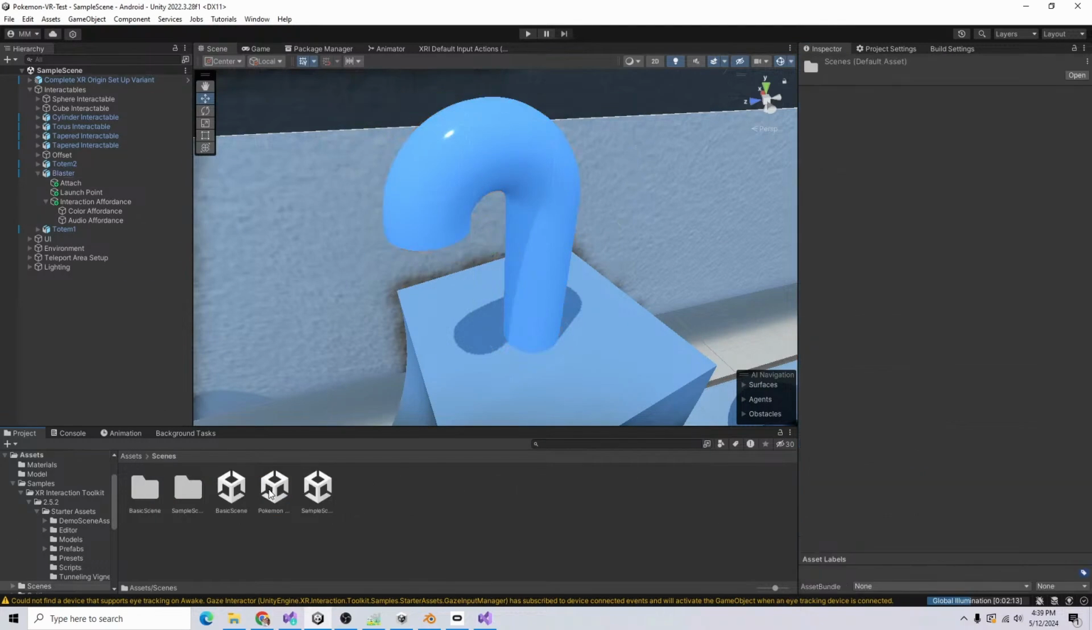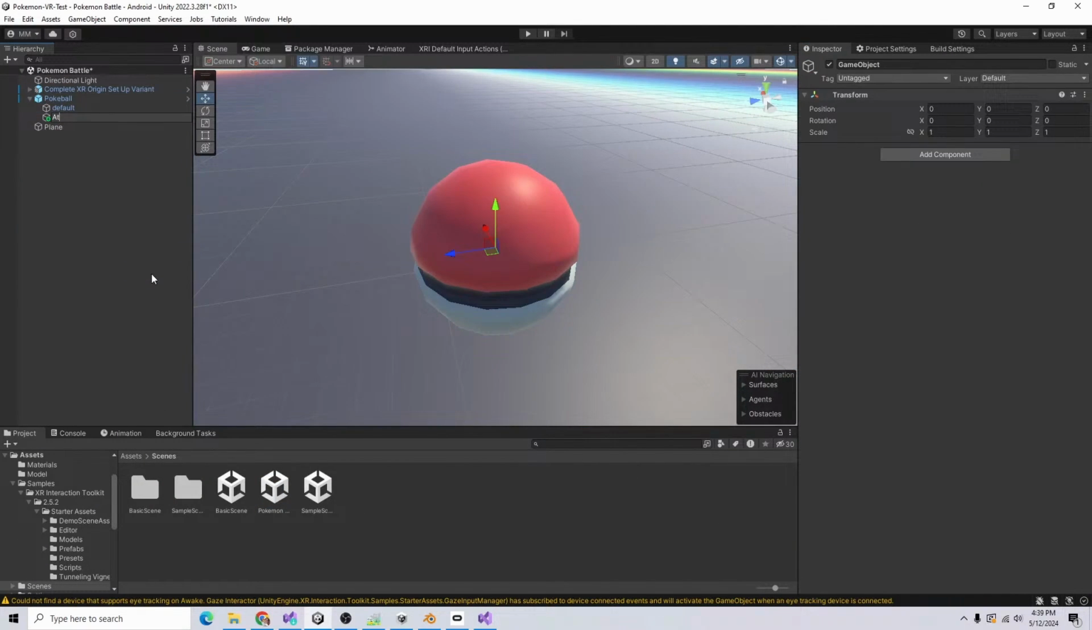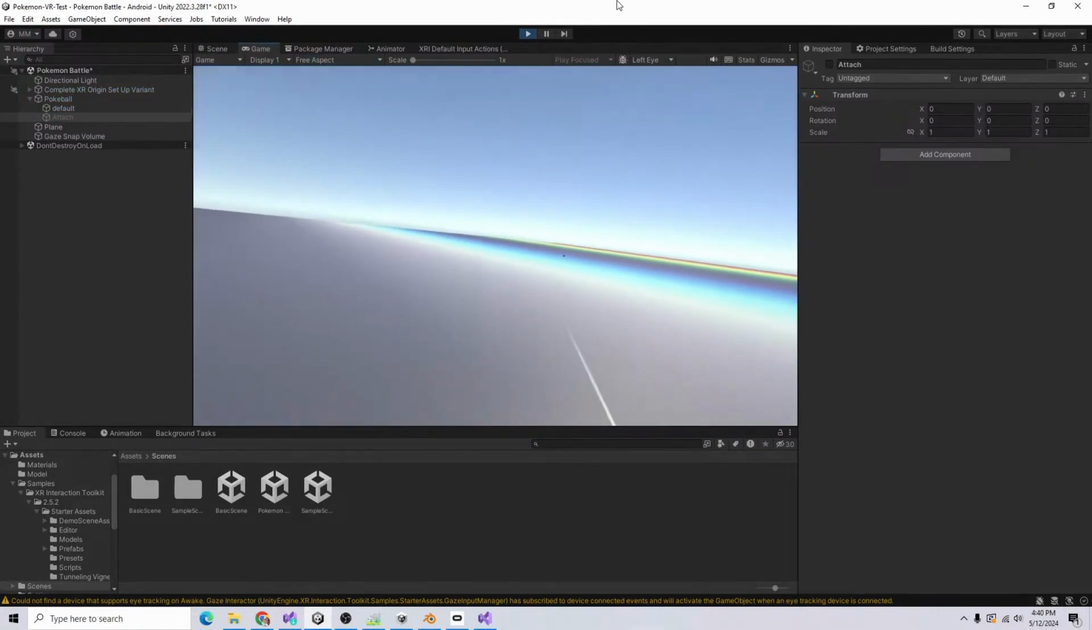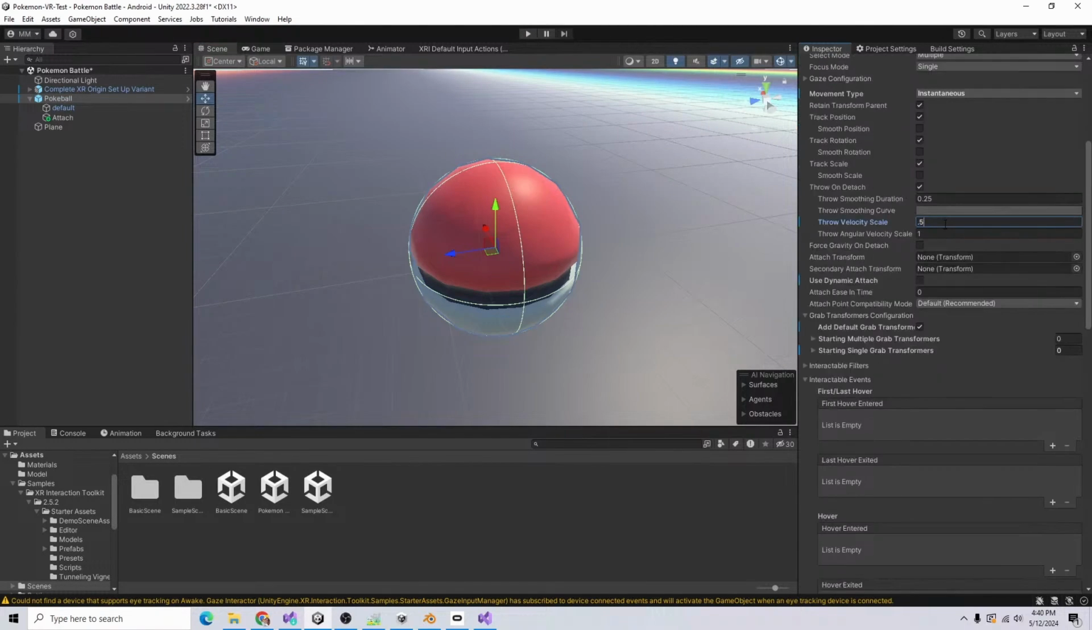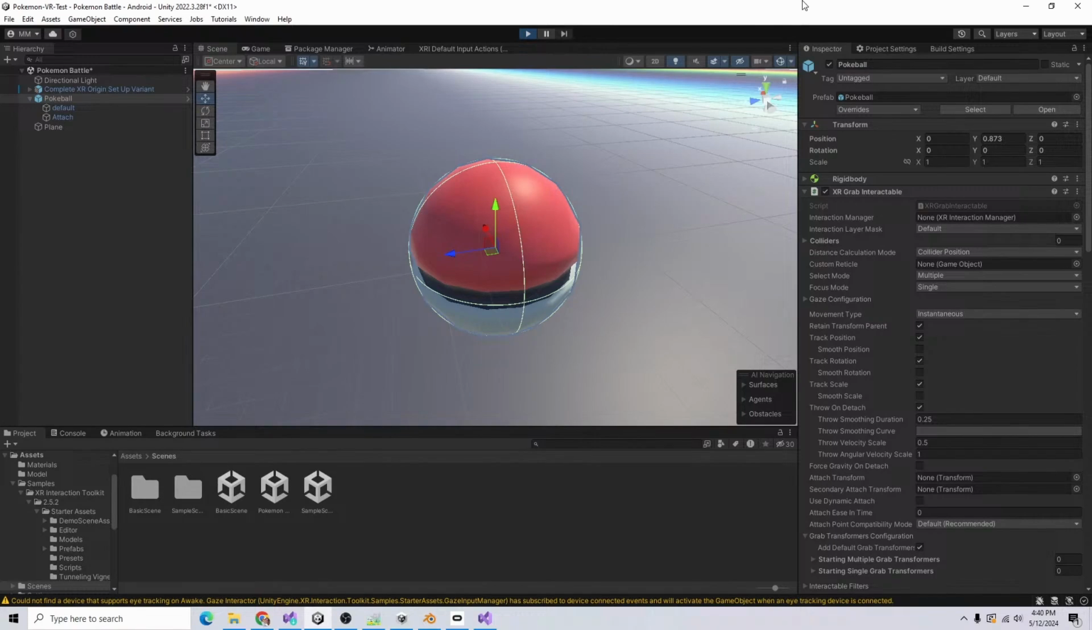Go to my scenes. Add an attach point, I guess. I don't know if that'll do anything. Disable it. Give it a shot. Hey, I think I can still lower that. Don't know if an attach point is gonna make a difference. Throw velocity scale 5. Right again. Right, let's see. Still loading.